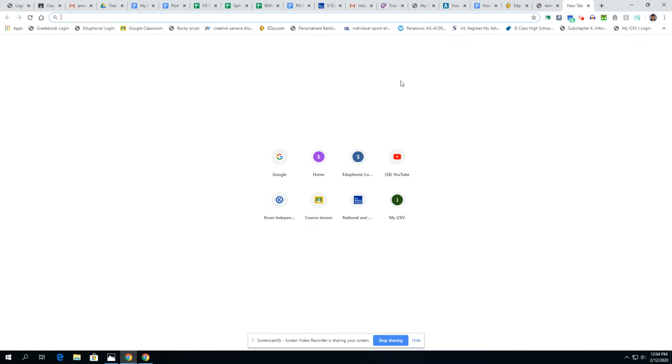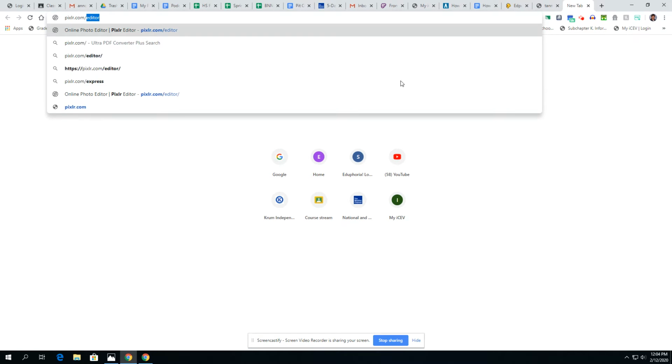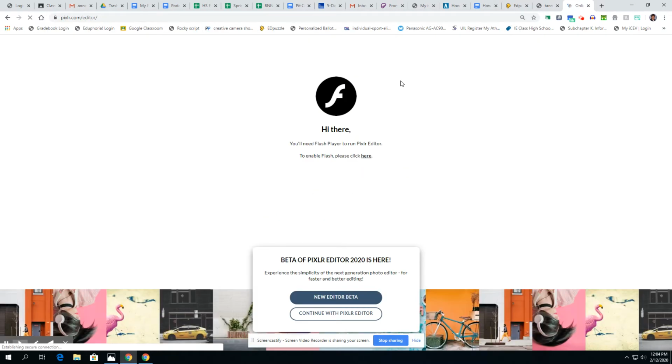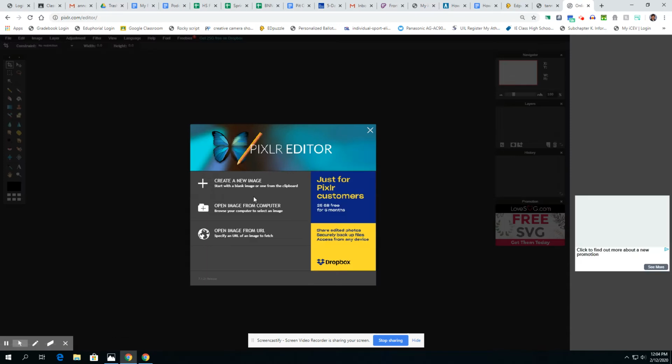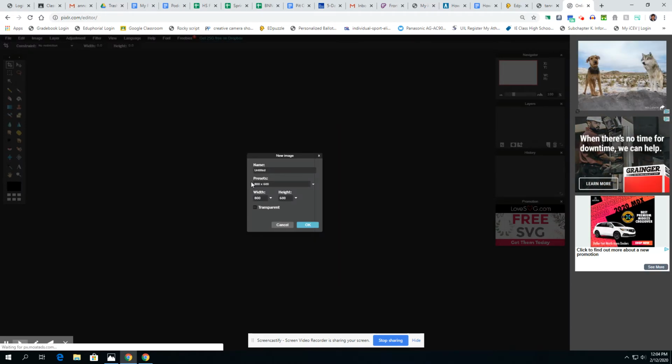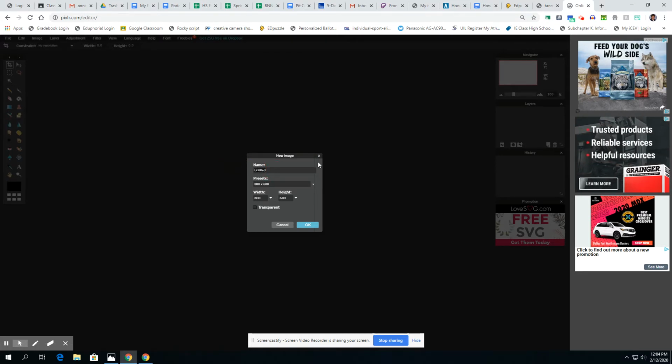You can use Photoshop if you're familiar with it, but Pixlr Editor is available for you whether you're here or you're at home. So I'm going to use that. So we go to pixlr.com/editor, and we're going to click down here, continue with Pixlr Editor. So we're going to select create a new image. And I'm going to go ahead and call this one podcast logo 1.